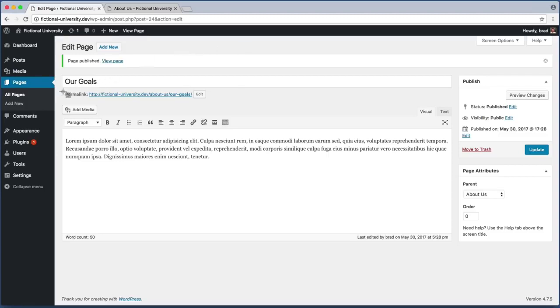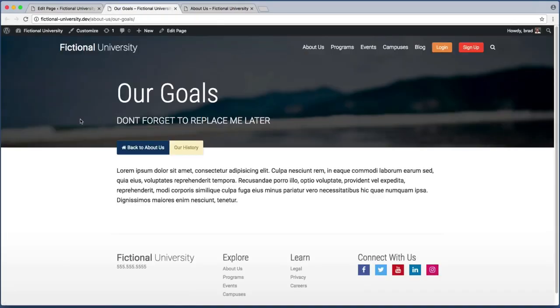So for example, if we use this permalink here to visit the Our Goals page, our focus for this lesson is this breadcrumb box. Now at the moment, it is entirely hard-coded, right? So this shouldn't say Our History. It should say the name of the current page, which is Our Goals.